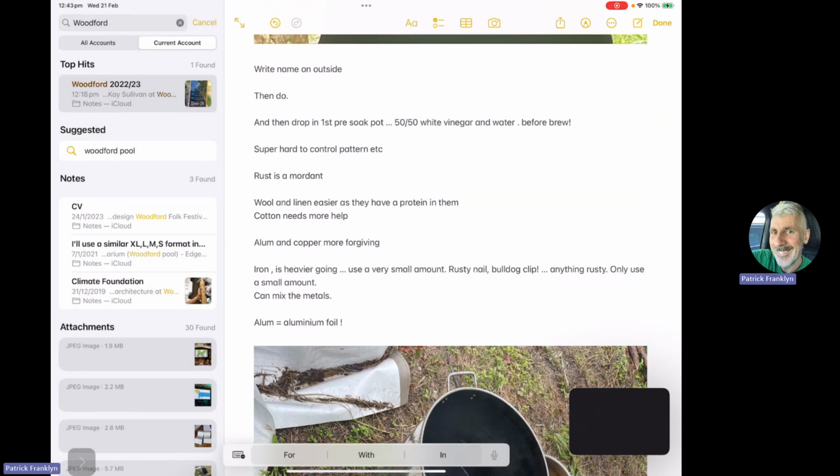What's she talking about? Wool and linen are easier as they have a protein in them. Oh, I think she was talking about if you're dyeing fabric, and cotton needs more help. Aluminium and copper can be more forgiving. So she was talking about the different metals you use, the different pots you use.